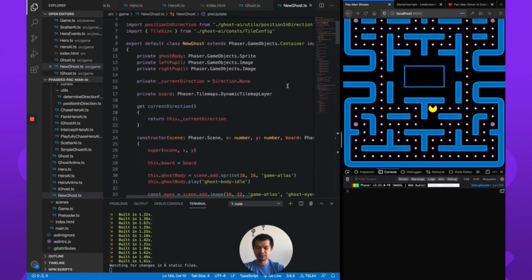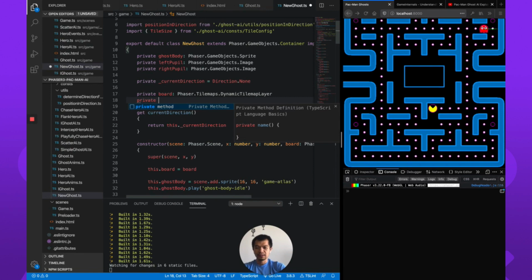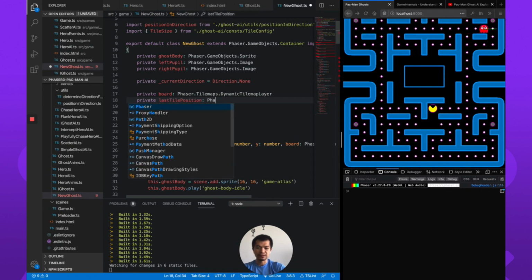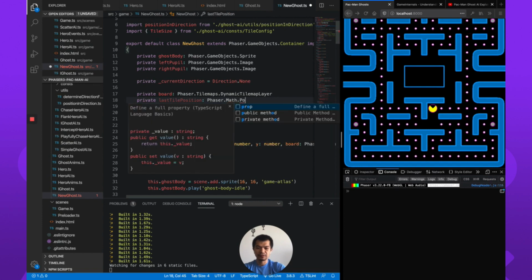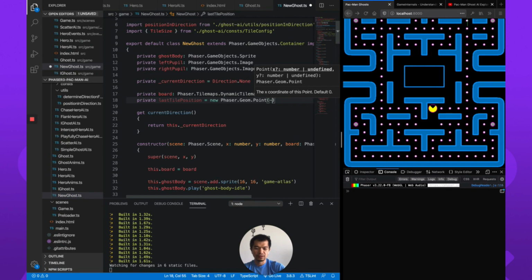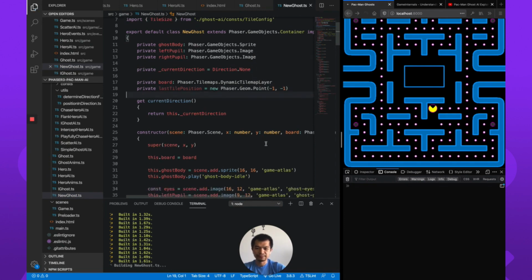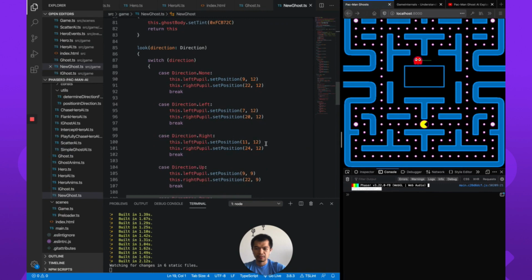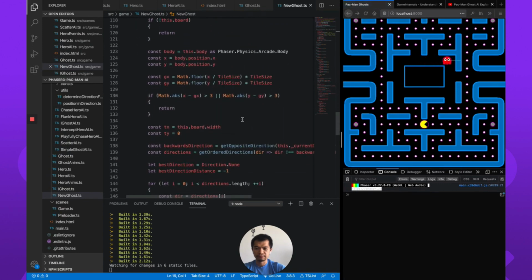All right, so that's as we were saying, what we wanted to do is last tile position. And we're going to do a Phaser dot, is it Math dot Point? Math.geom dot Point. So you can just do this. I'm going to create this point class. Do that. And then come down here.